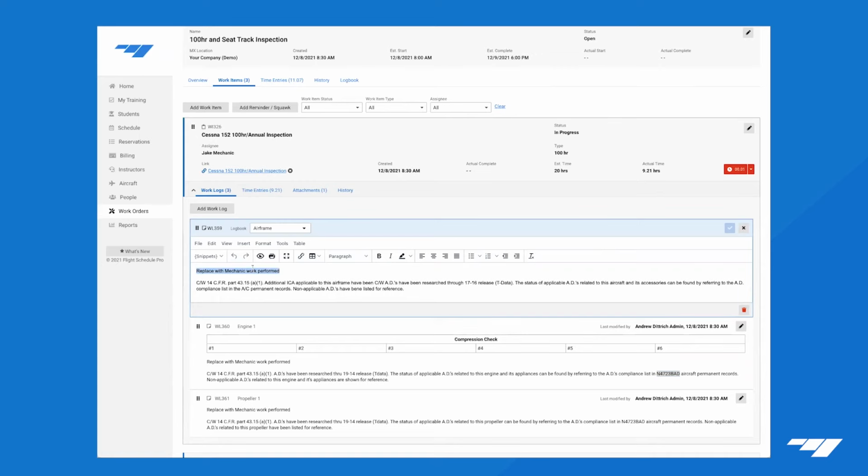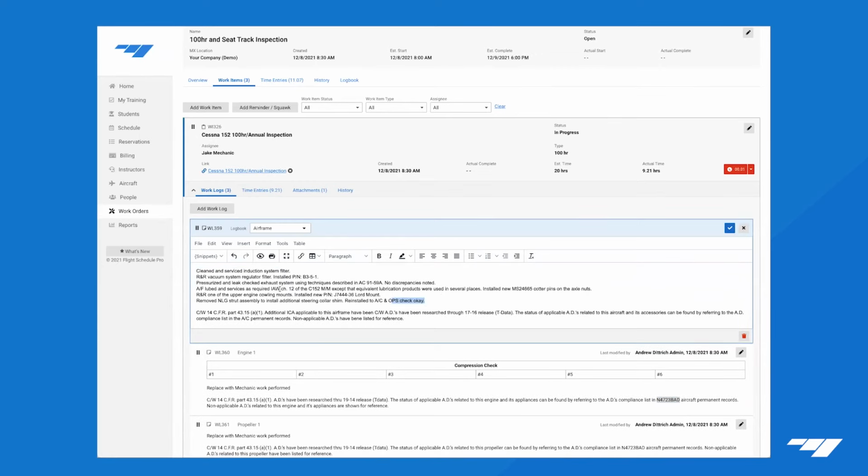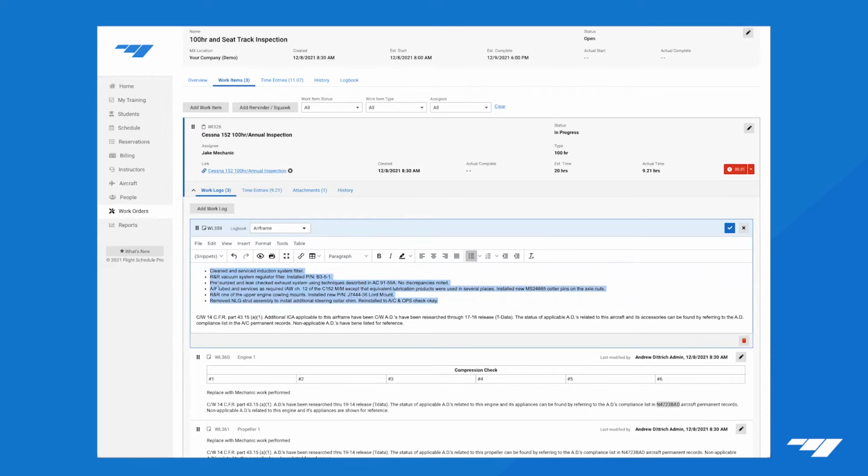So I'm just going to highlight that and paste in some text. And again, you can supplement this with additional formatting. So I'll go ahead and bullet all of this information out. If I wanted to call attention or emphasis to a particular thing, such as a part number or whatever the case may be, again, you can add highlights, bolding, underline, whatever you want to do.